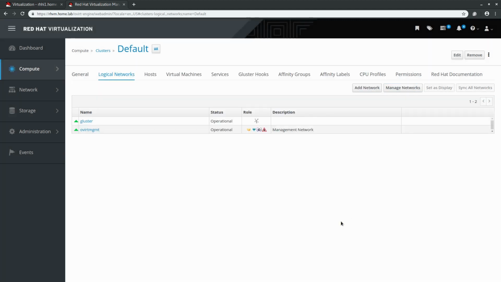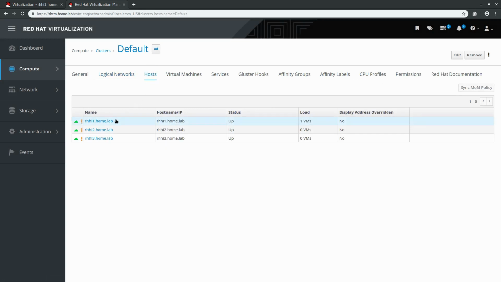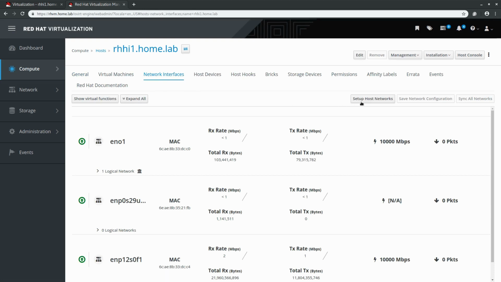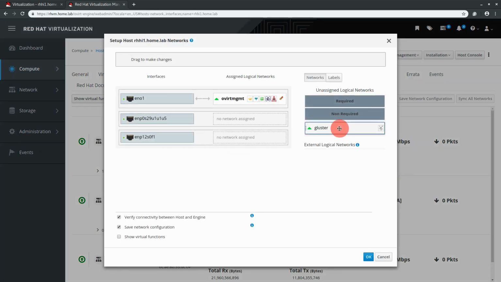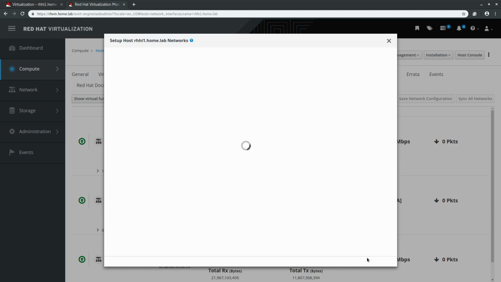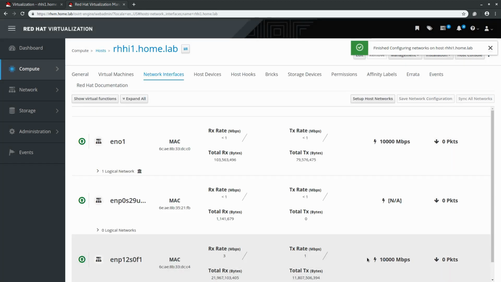With those steps complete, we simply need to connect our host to this new network. So we click on the Host tab and then click on our first host, click on Network Interfaces, and set up the host networks. Do a drag and drop and put the logical network onto the physical network. And repeat the steps for the second and third hypervisors.